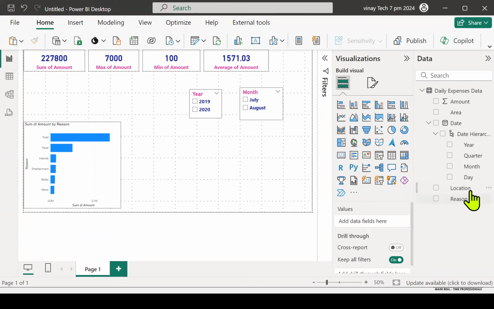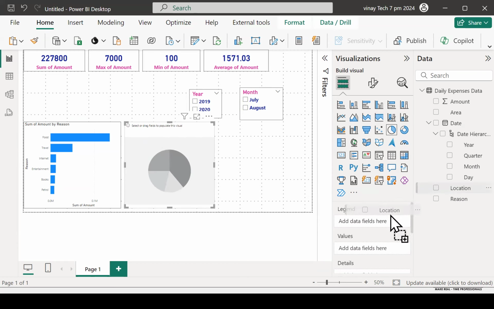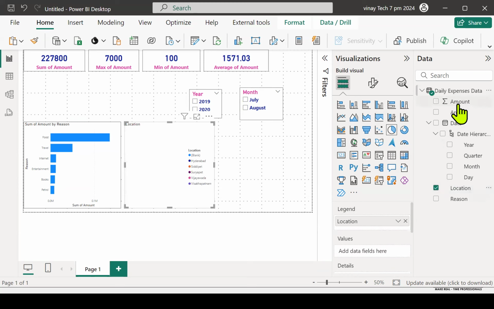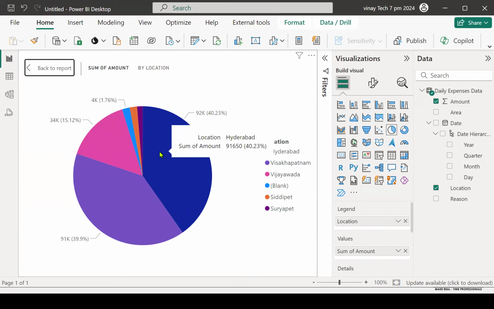Next, I want to identify each location and how much percentage of money I spent there. Then take a pie chart. This is a pie chart. Click on the pie chart. For Legend, you take location. For Values, you take amount. Location, amount. It will show you percentages. Expand it bigger. See now, percentages.